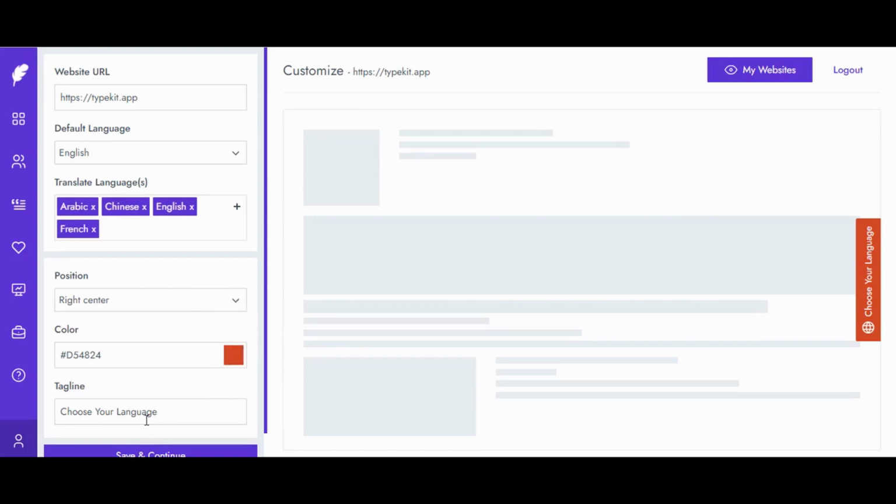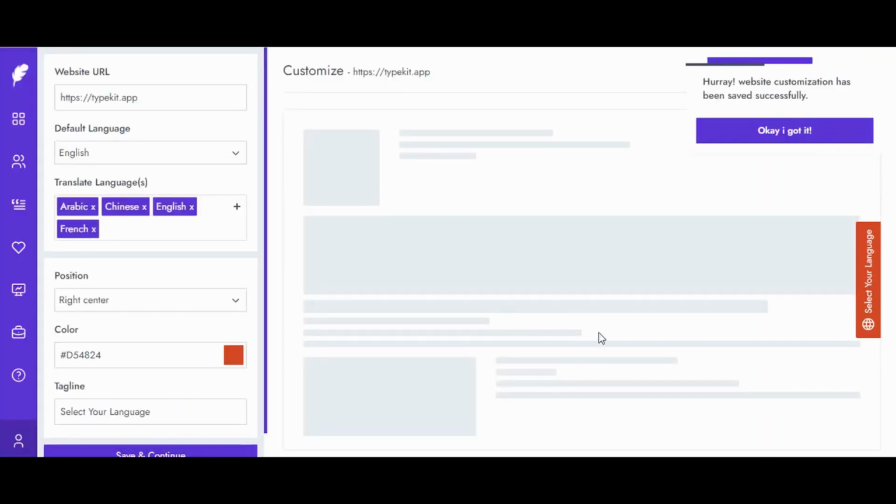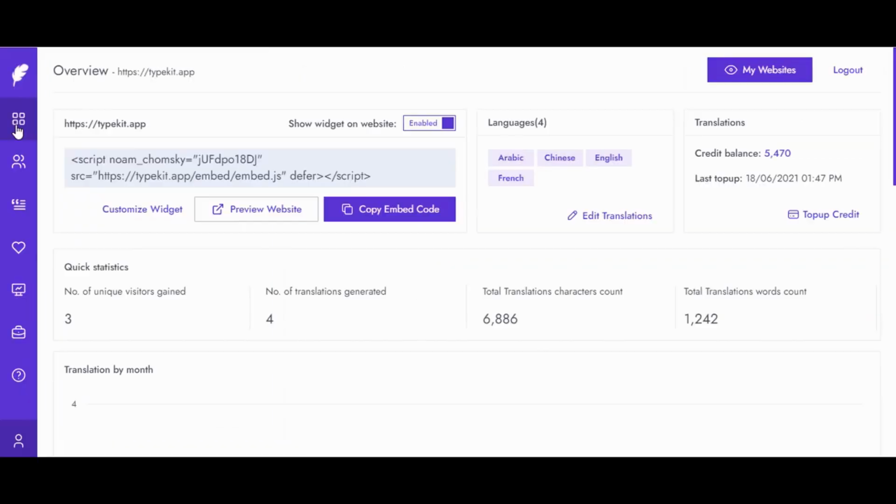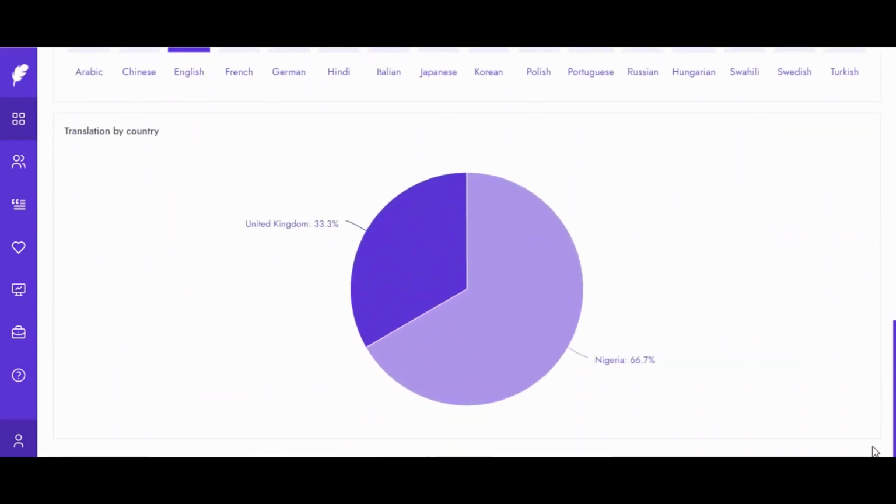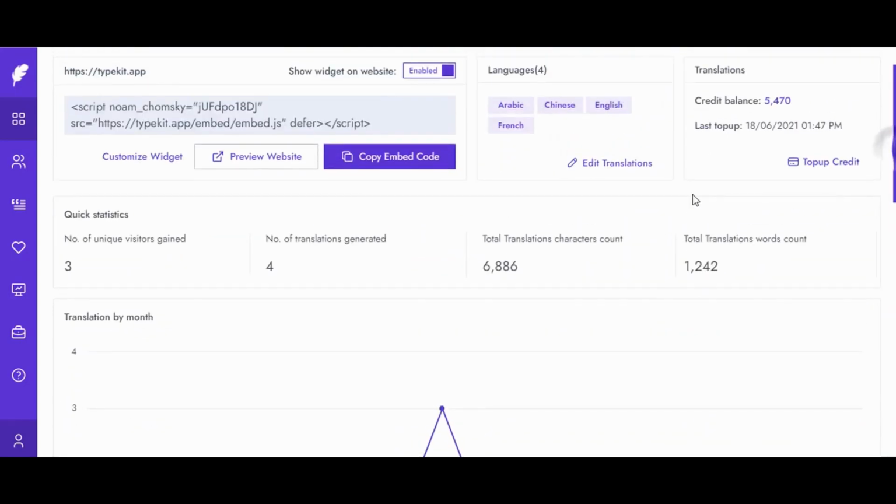You can also choose your tagline or text you want to appear here, so you could just have select language instead of choose. You could have select language. Alright, so hit save and continue. Once you successfully get that done, you can then come over to the page overview. On your page overview, you can find your script, and you can of course see your entire translations which you've done. And this is exactly how Typekit will look on your website.